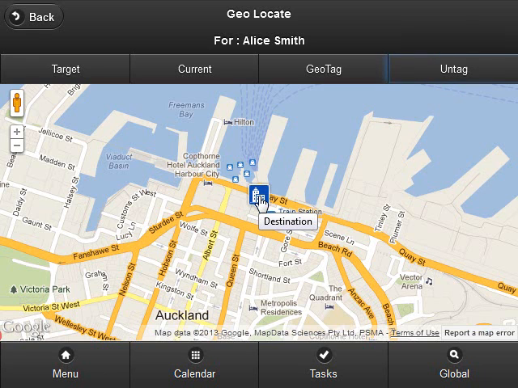Sometimes the marker is not in the correct place. This could be because the address is not explicit enough for Google Maps. In this case, you can either fix the address or the next time that you're visiting the customer, you can use the Geotag button. The Geotag button uses the GPS built into your device.